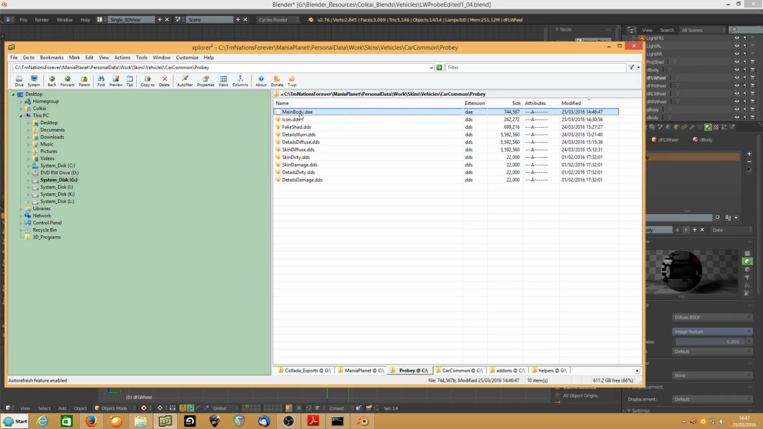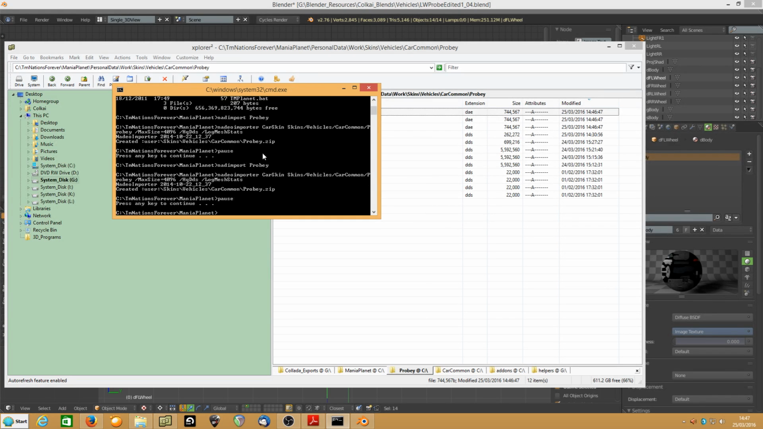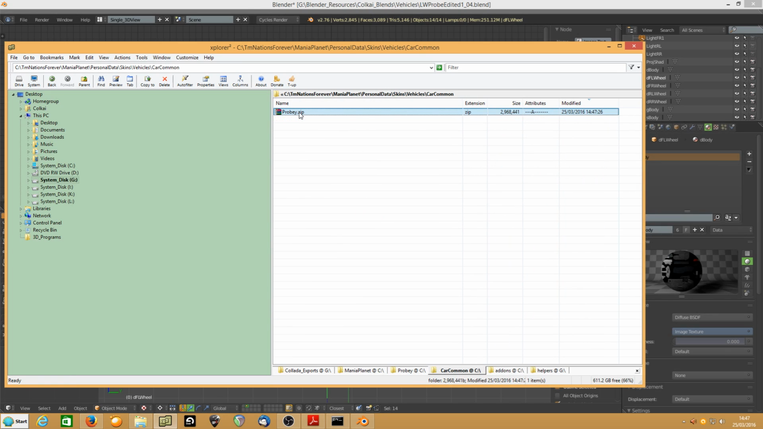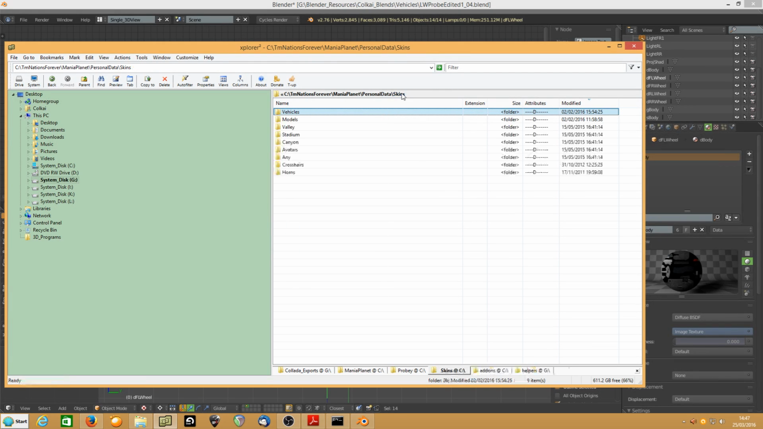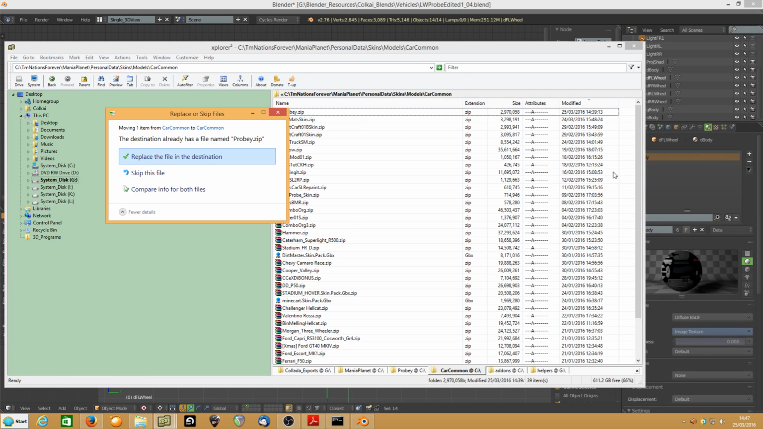Control C. Control V. To main body high. Control V. To main body very high. Switch back to my. Run that again. Done that. Go back to vehicles, CarCommon. Cut that. Models, CarCommon. Paste that. Overwrite it. Yes, please.